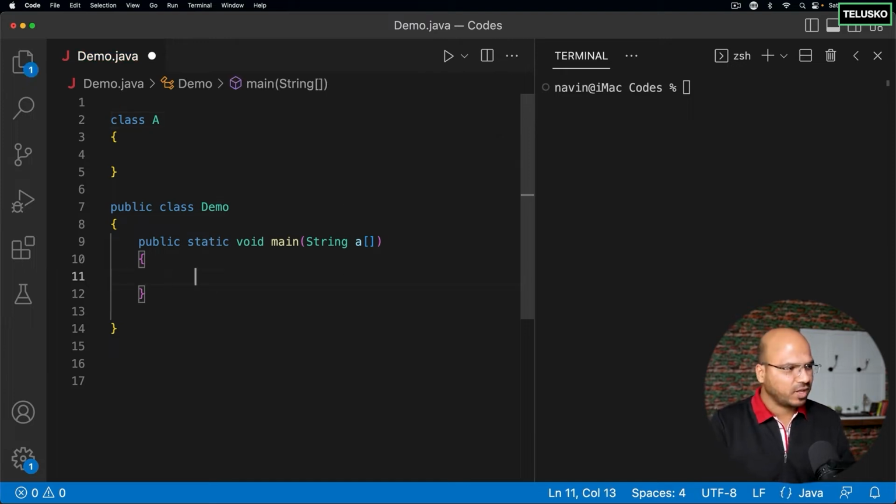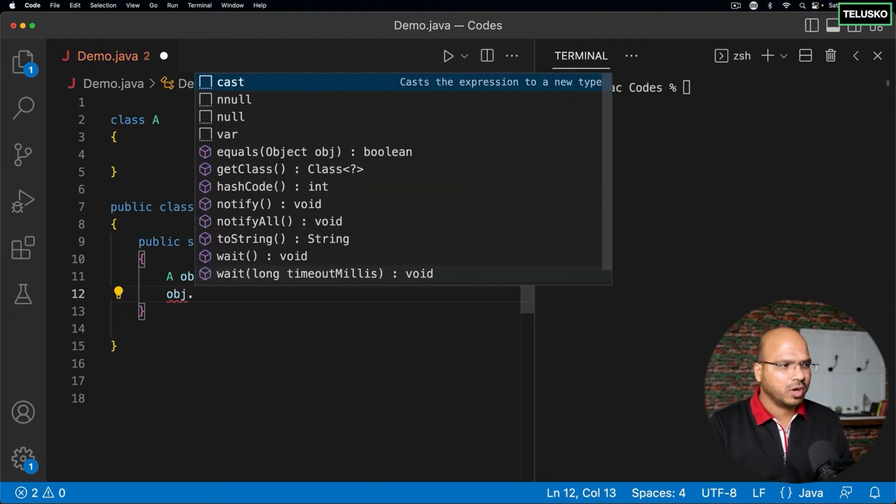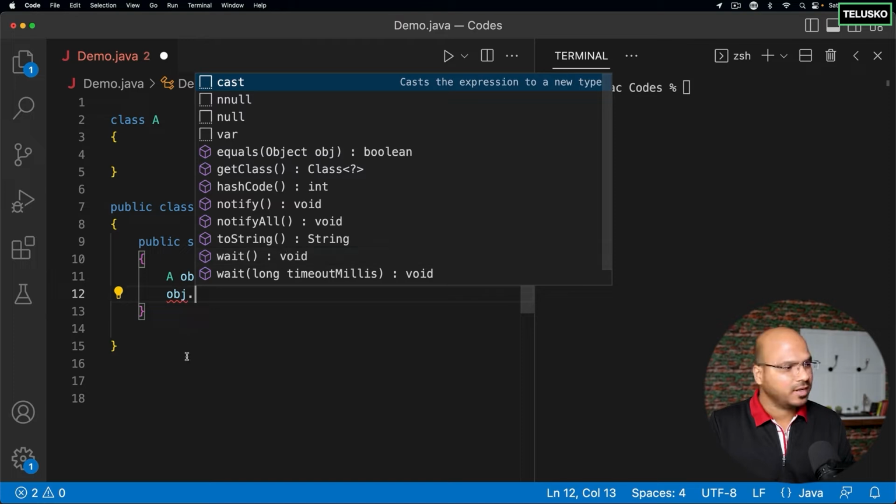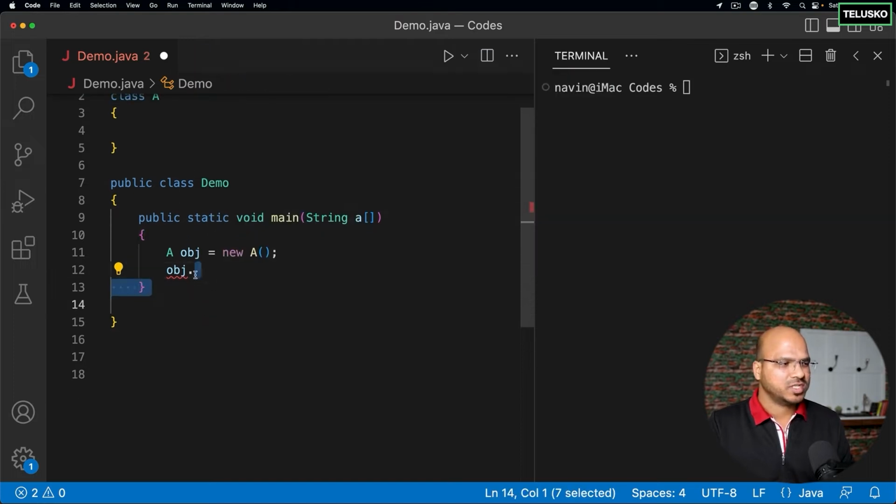Let me create an object of A here. I will say A. Okay, so we got the object, but using this object, you can see we can call so many methods. We have not defined any method in this class, but still we have access to the equals method. Then we got notify, hashCode, notifyAll, toString, wait, so many methods, right? Now what do they do? Let's understand that.